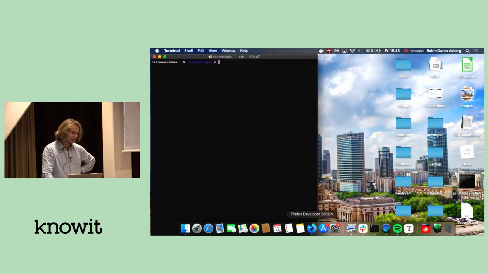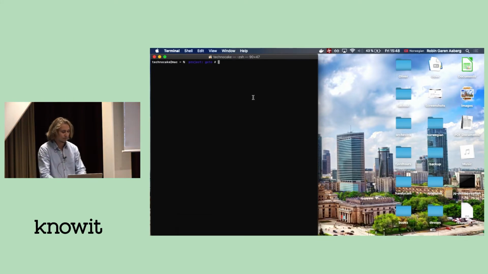And then, how is this tool built? Well, let's have a look.